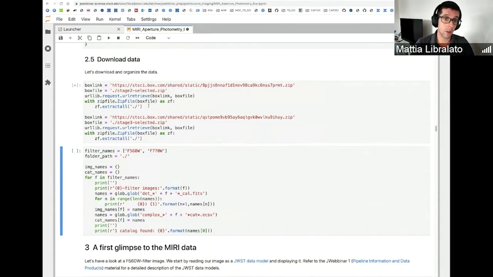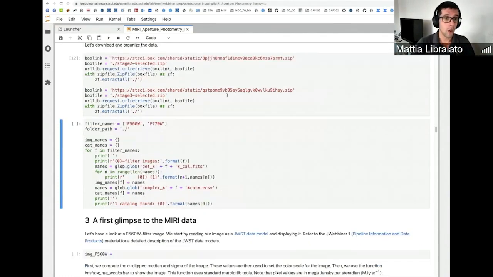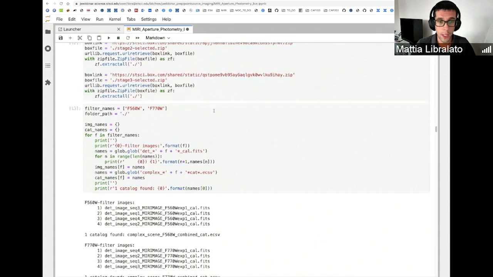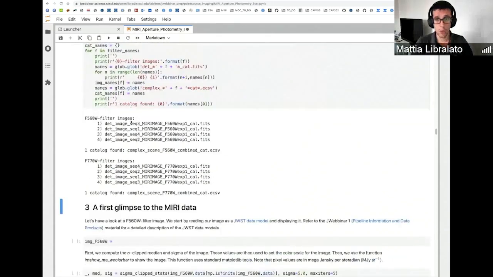The second zip file that we're going to download contains two catalogs that were made by the stage 3 pipeline. We're going to use these at the end of this notebook to perform the photometric calibration. Okay, so it should have completed for all of you. We can go ahead and hit Shift Enter here to create a few dictionaries with the names of the files that we're going to use today.